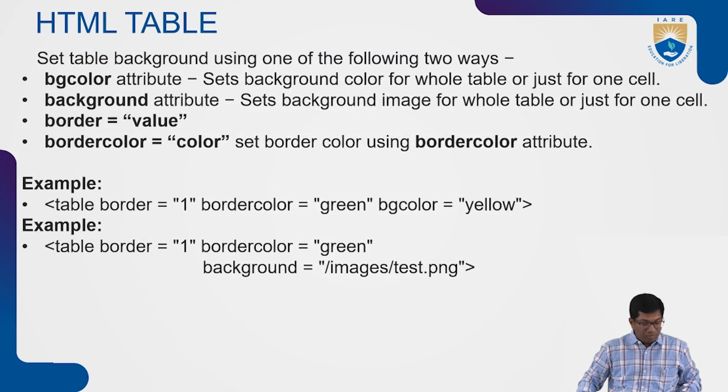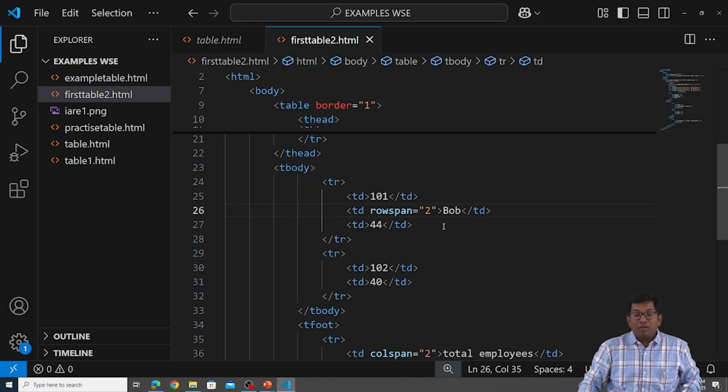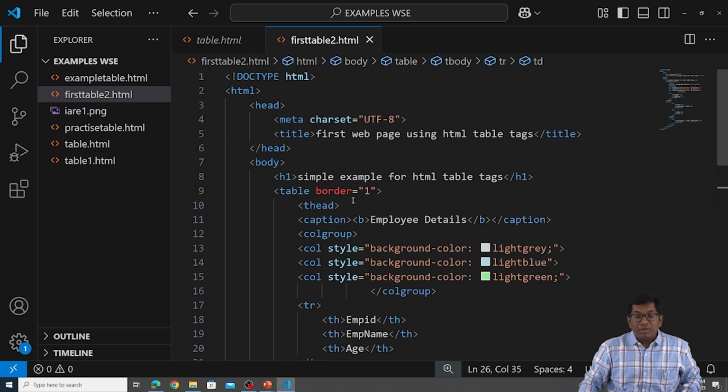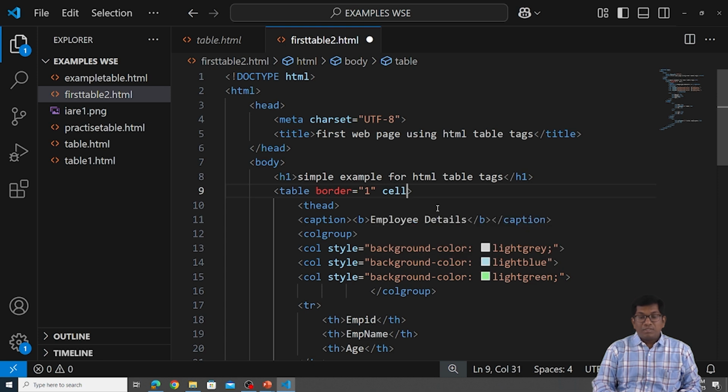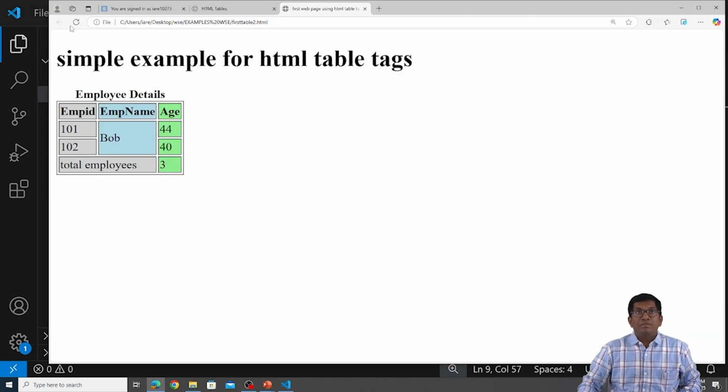We'll see a simple example for cell padding and cell spacing. So this is our output. Already we discussed, for this we'll do a small modification. We are adding here in the table tag. One of the attributes we have is border is equal to 1, and we are giving cellpadding is equal to 5, from content to cell border, and cellspacing, so from one cell to another cell is 5 pixels. Just save the file and do refresh.